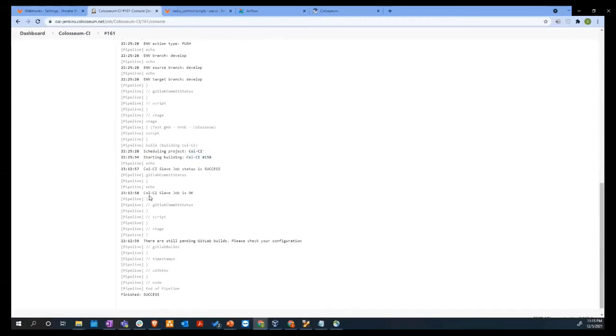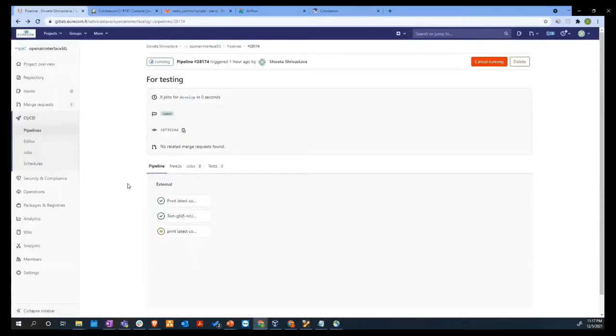We can also see that the master job is complete as well after detecting success of this CI job, and it reports success as well. Finally, if we go back to the GitLab page and check for the pipeline status, we can see that the status of the jobs is also reported back to GitLab.